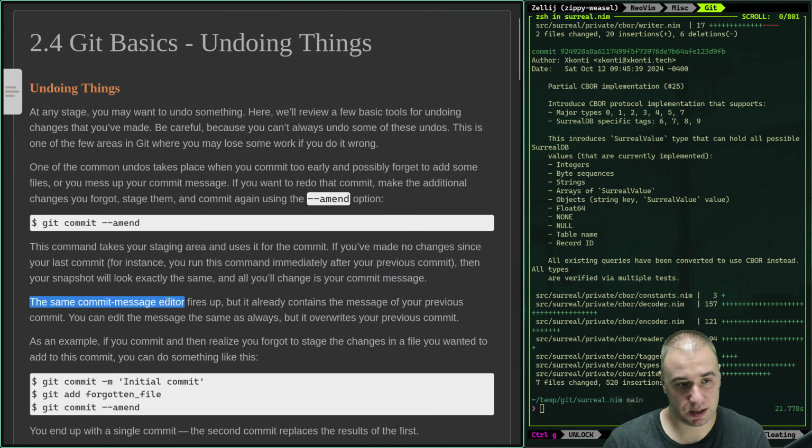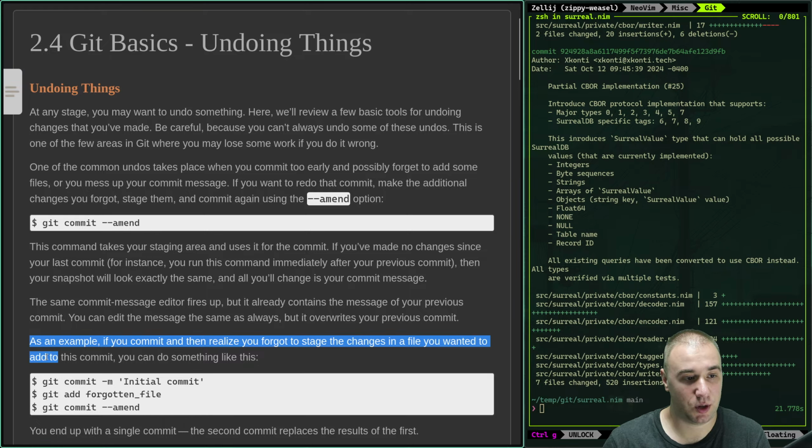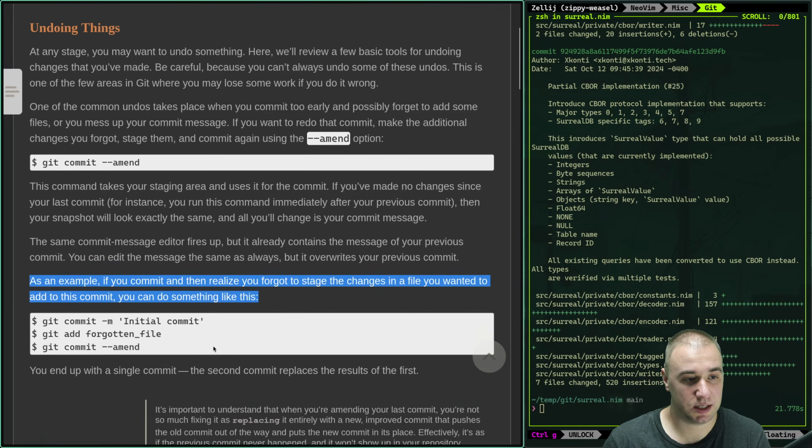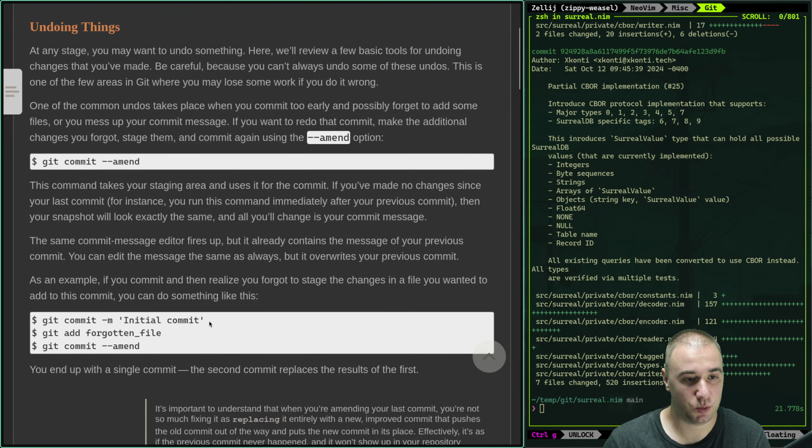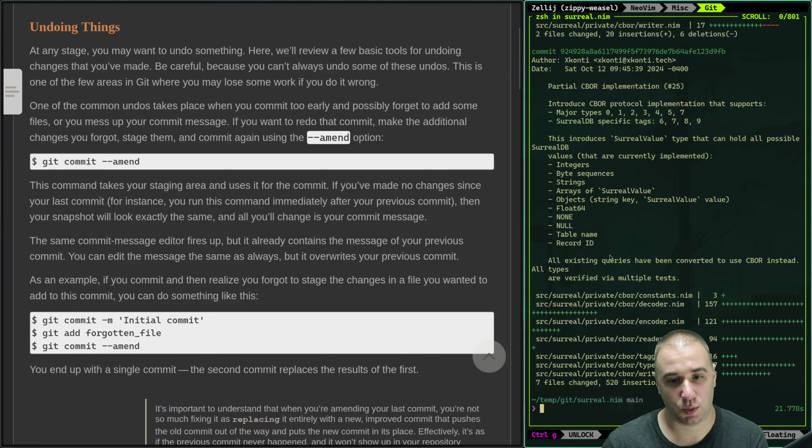Okay, so the same commit message editor fires up, but it already contains the message of our previous commit. You can edit the message the same as always, but it overrides your previous commit. As an example, if you commit and then realize you forgot to stage the changes in the file you wanted to add to this commit, you can do something like this. Git commit, initial commit, right? So we create the initial commit, and then, oh no, forgot something. Let's add this to our staging and commit --amend. That will basically target our last commit. So let's try that, okay?